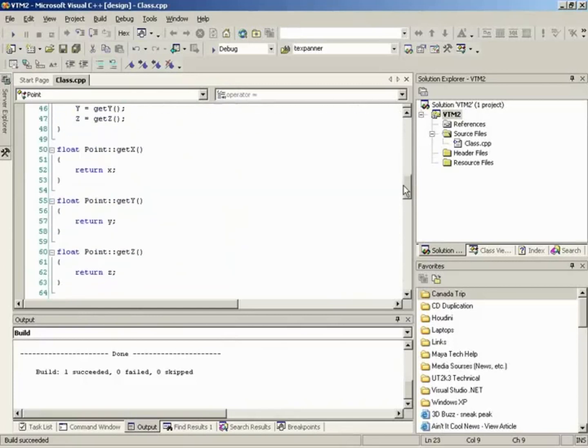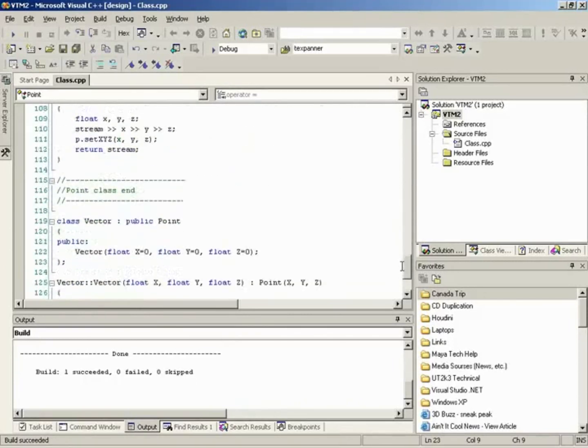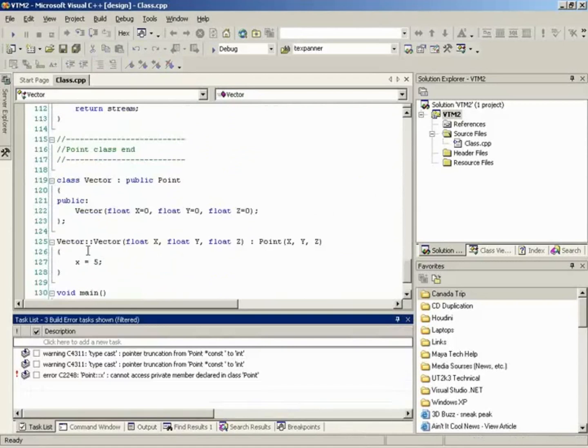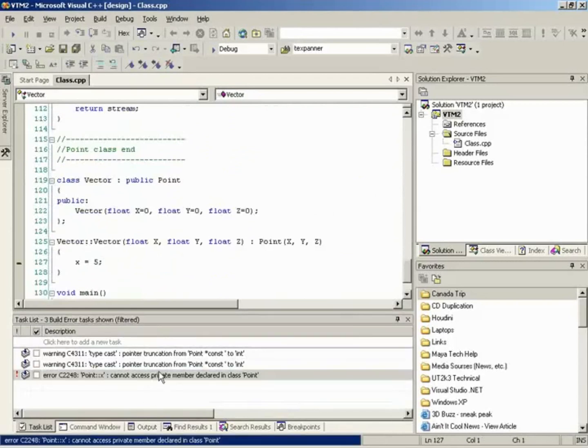I mean, but if I came down here, and let's say inside of our constructor, I wanted to say x equals 5. All right? And if I try to compile that, it says cannot access private member declared in class Point. That could be a problem if you wanted to do it that way. Right. What if you wanted to do that?